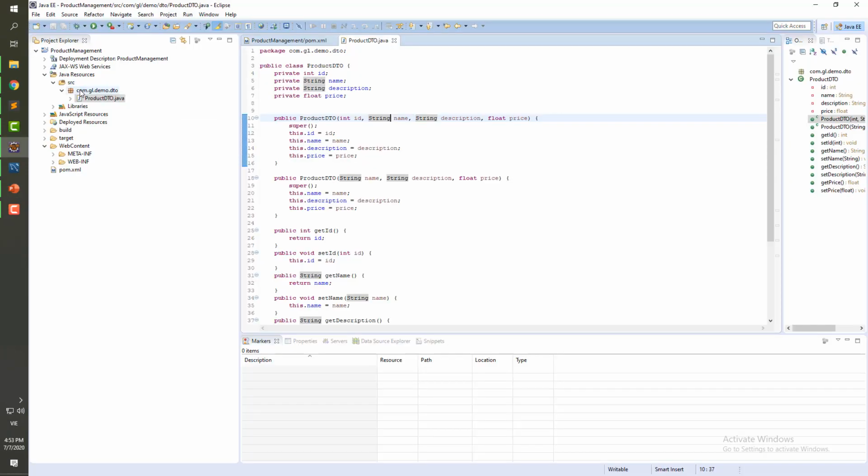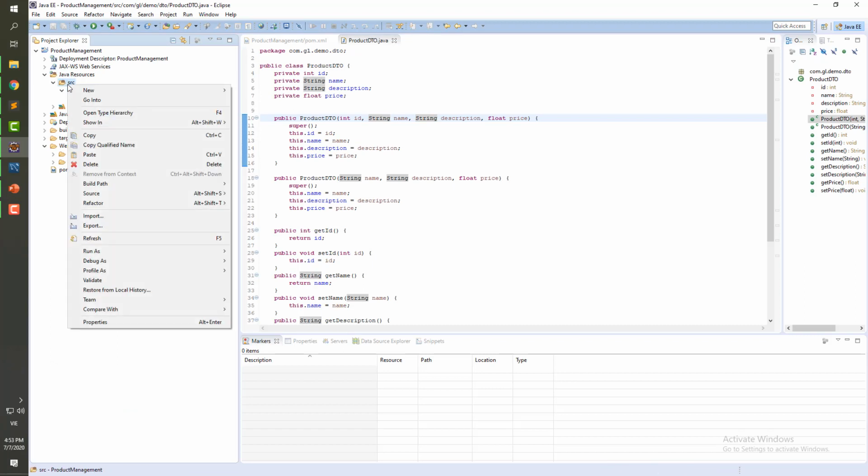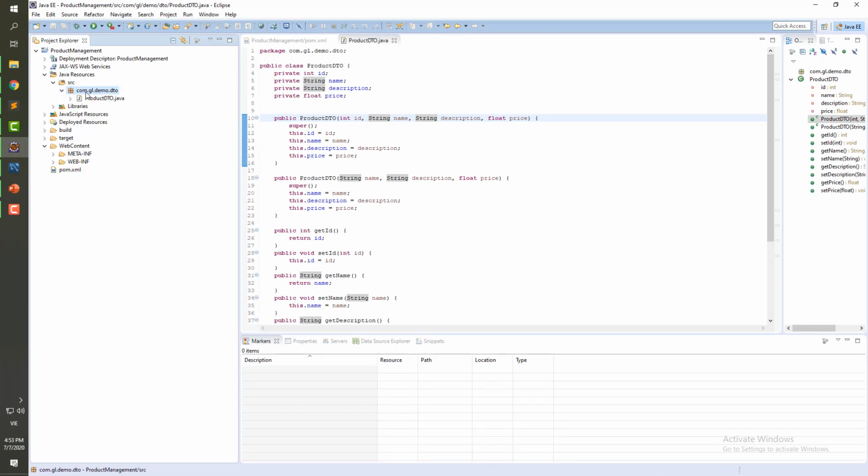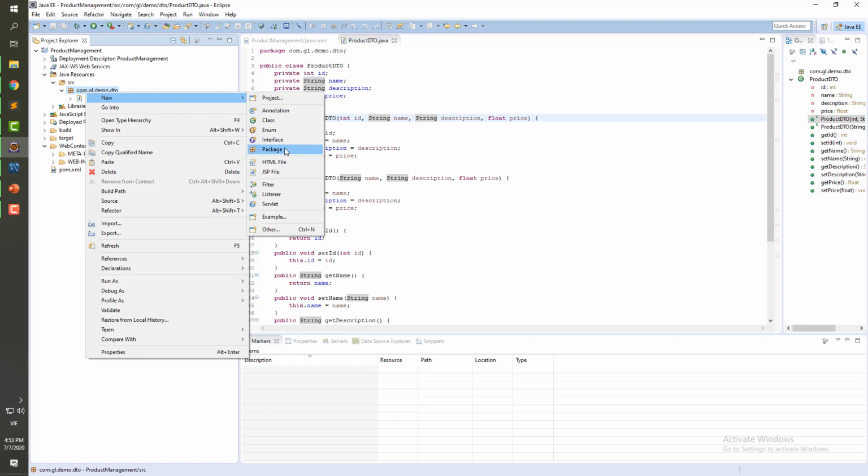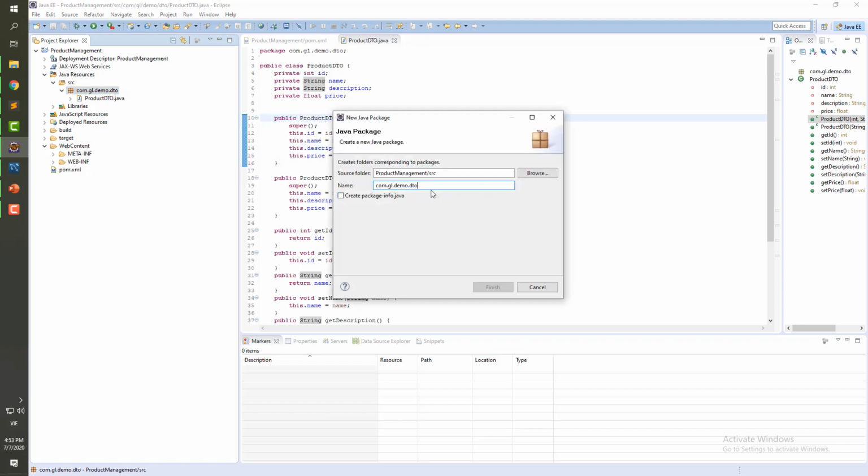So now we will create the DAO and service classes to update, insert, or delete data in the product table. So the first is the DAO.